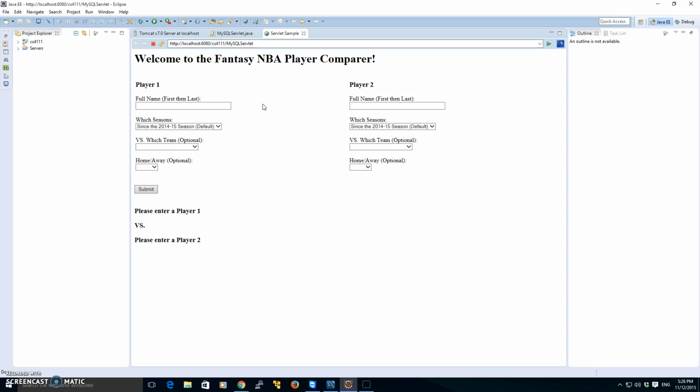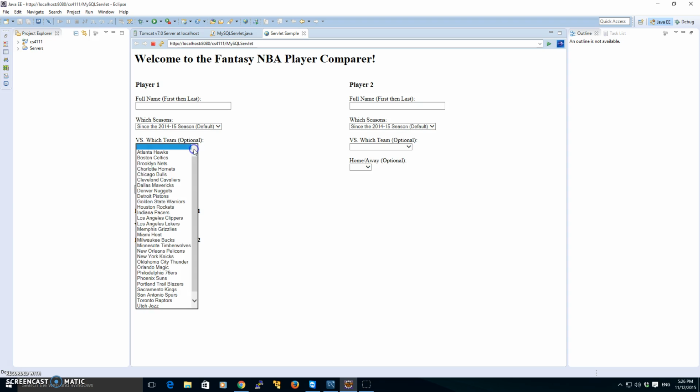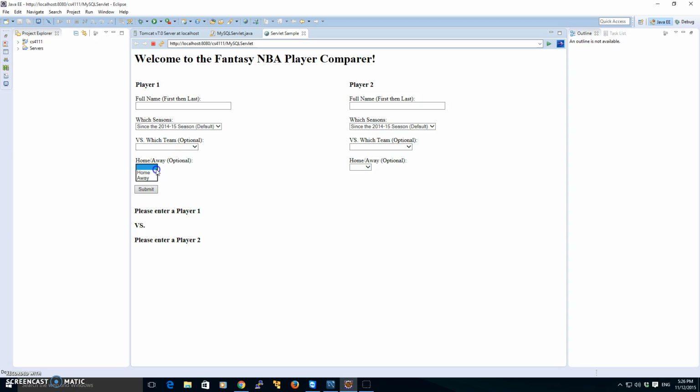The purpose basically is to compare one NBA player to another based on their past performance, and you can sort based on since last season, since 2 seasons ago, 3 seasons ago, 4, 5, etc. You can also, which is a very nifty feature, narrow down their performance based on which team they faced, and also if it was a home or away game.